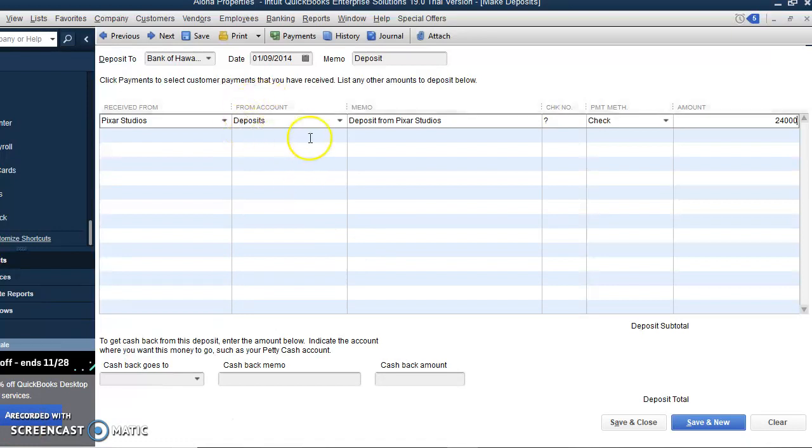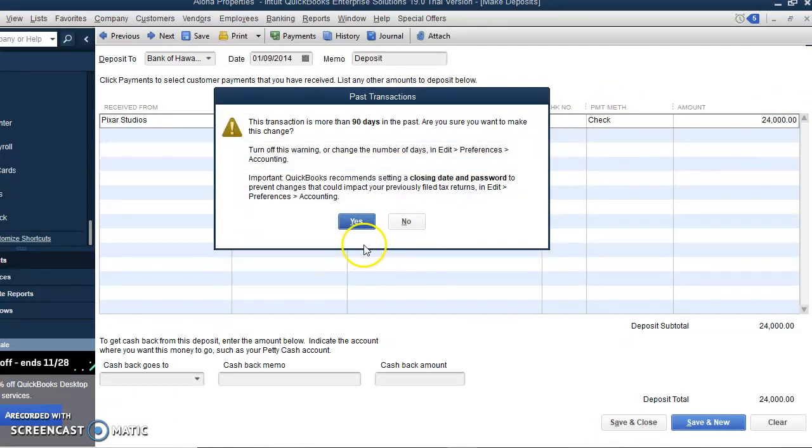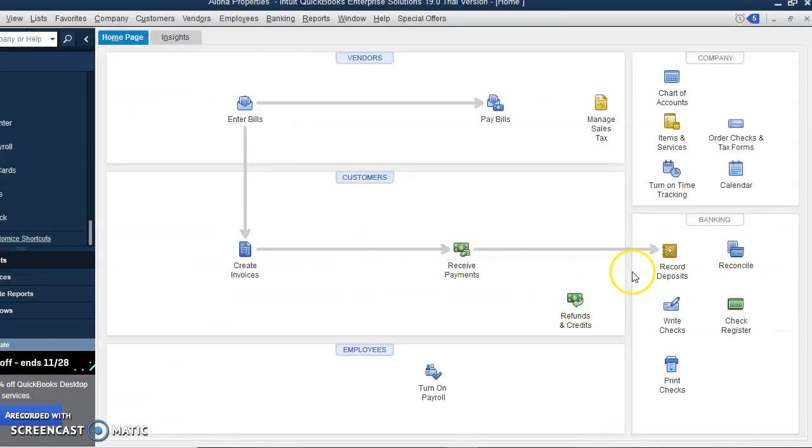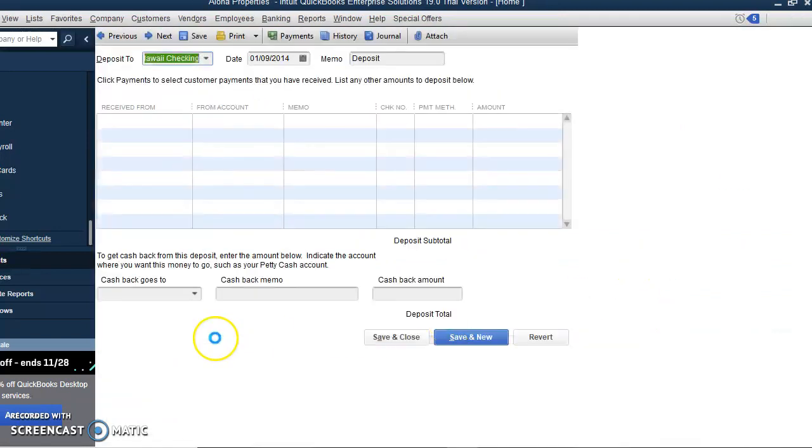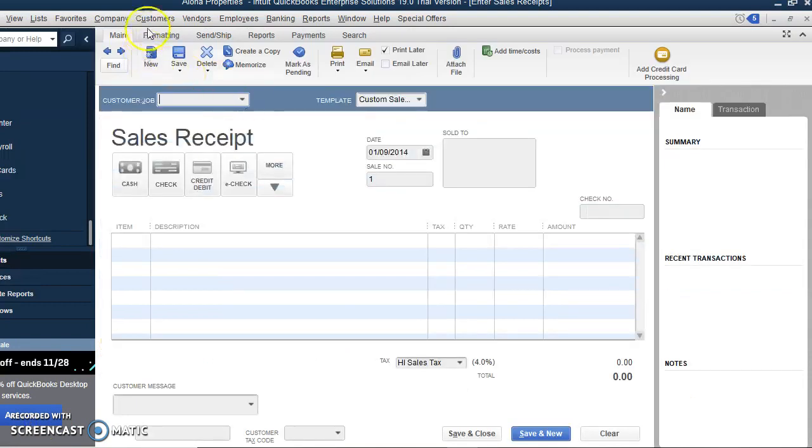I added a new account, deposits, for this to go into since it didn't specify where it should go. They didn't give me a check number. It's a check, and I put in the amount. I can go ahead and save and close this. I'll then want to record the deposit of this check. I went to Customers, enter Sales Receipt.